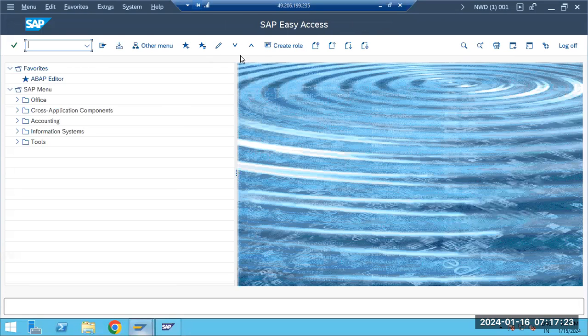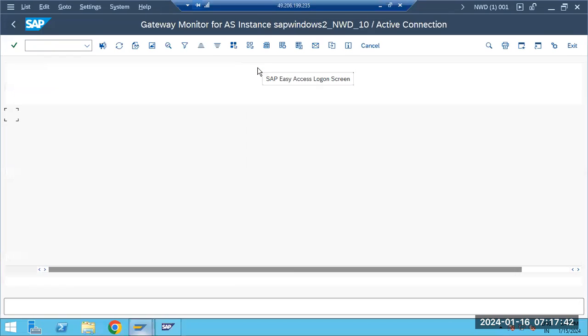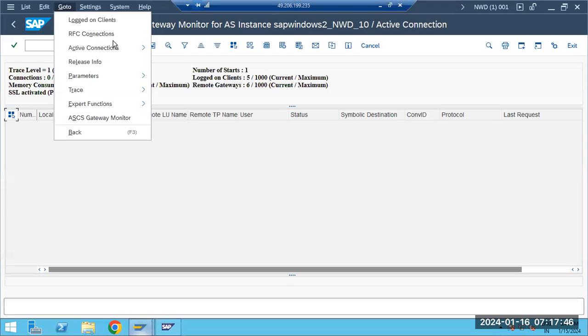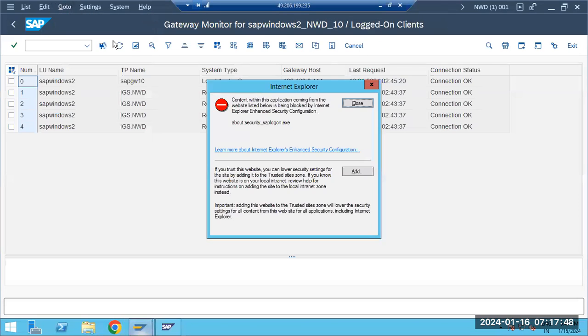This is about the gateway work process, to monitor the external connections and all those things. Regular monitoring is very important as part of the daily monitoring. We have to regularly monitor our gateway to see if there are any disconnections in the system.